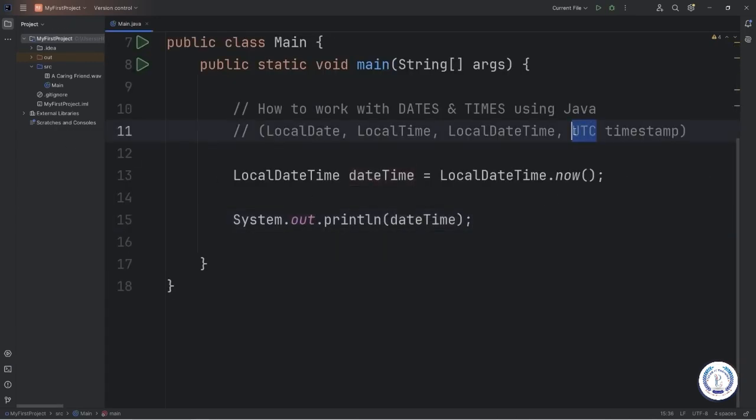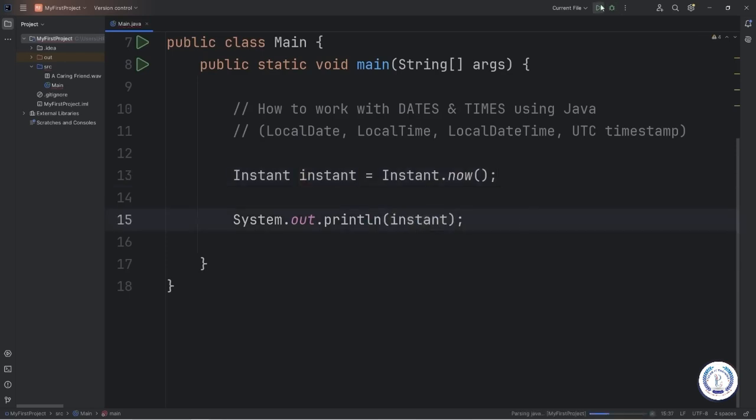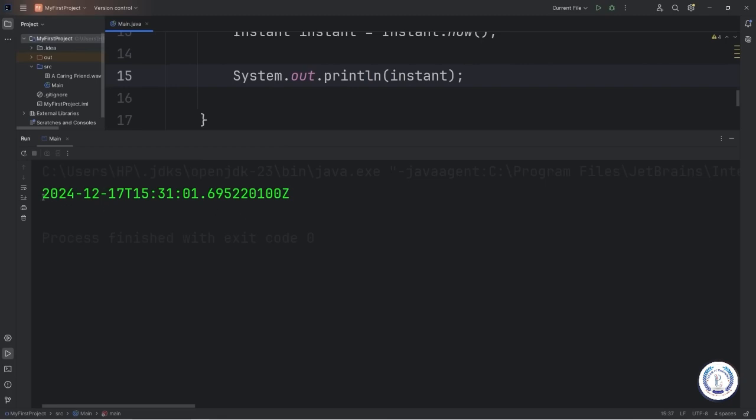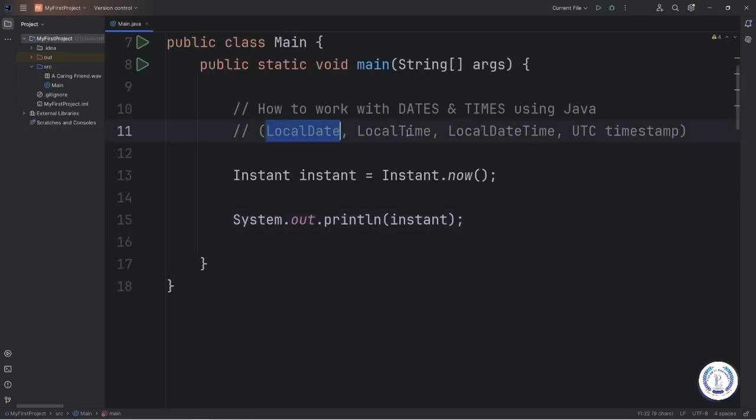You can also use UTC time. That's a little different. We will create an instant object, instant equals access the class of instant, called the now method, and print our instant object, which will give us the current date and time in UTC. December 17th, 2024, in UTC time, I think that's 3 p.m. It's in military time. That's how to get either the current date time, or UTC timestamp.